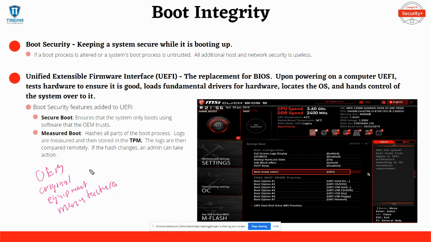And then we can also do something called measured boot. The measured boot will hash all parts of the boot process and then store those hashes in a TPM. TPM standing for a trusted platform module. The boot process, when we're using measured boot, will then compare those hashes upon every boot and alert an administrator if there is a change.